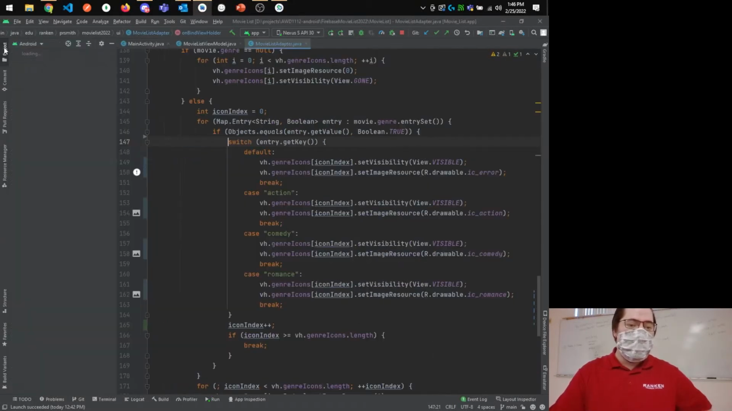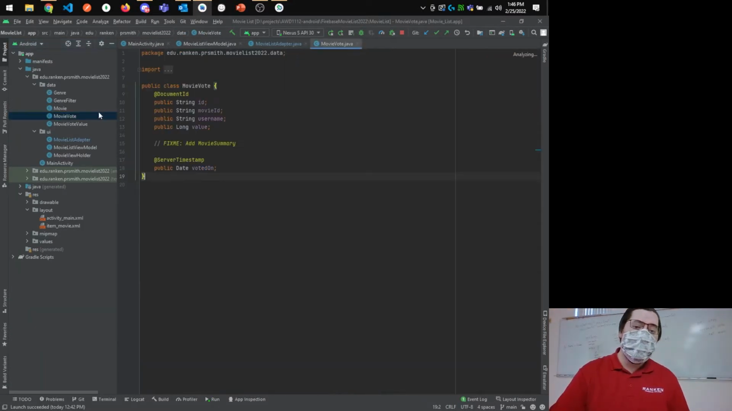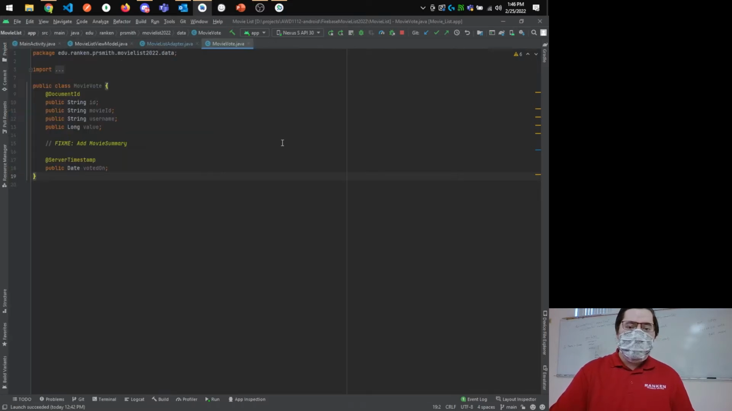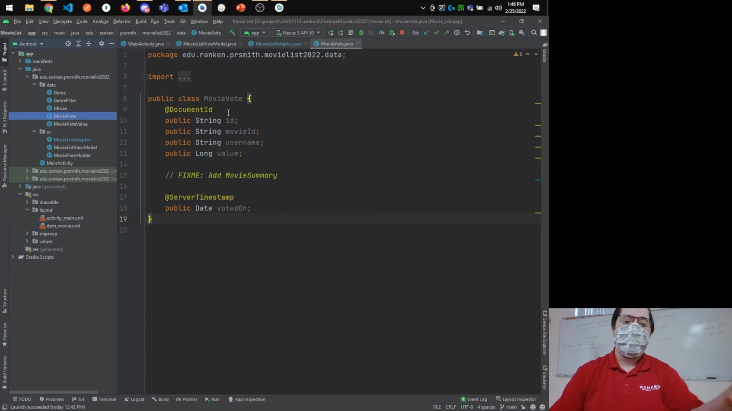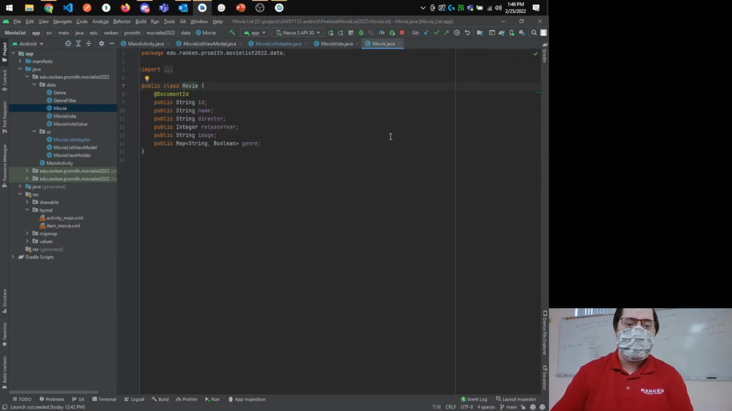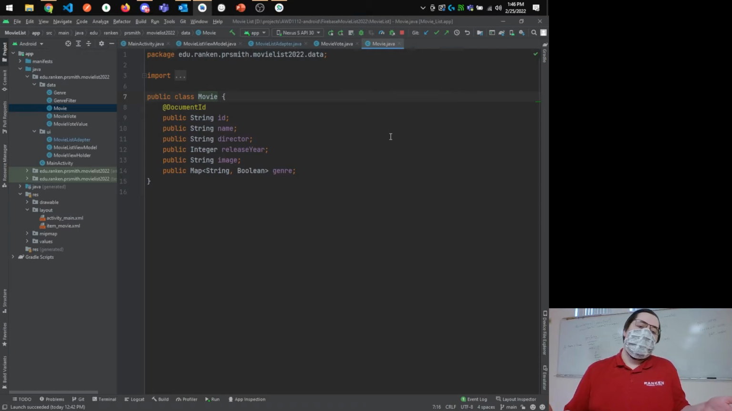I need to go in and change what my schema is. So I have this movie vote object here. Everybody on the same page? So I have a movie vote. What I want to do is add in some additional data that we're going to use to pull information about the movie itself. And one thing I could do is say, well, why don't we just take the entire movie document and stuff it into the vote document, right?